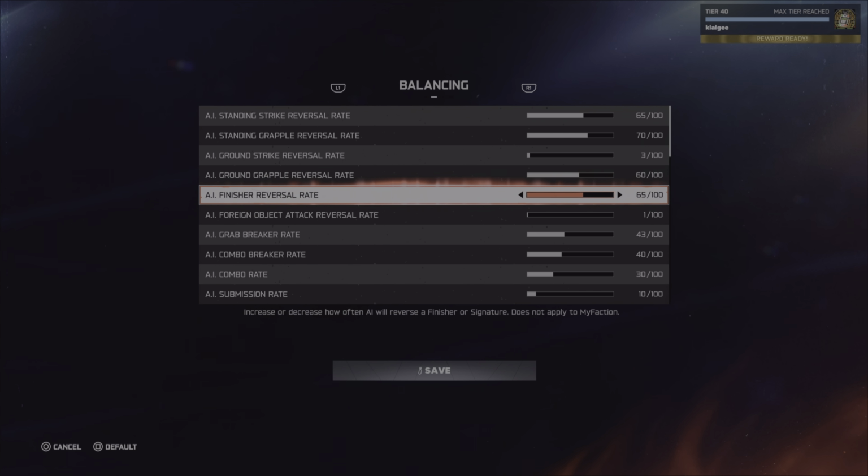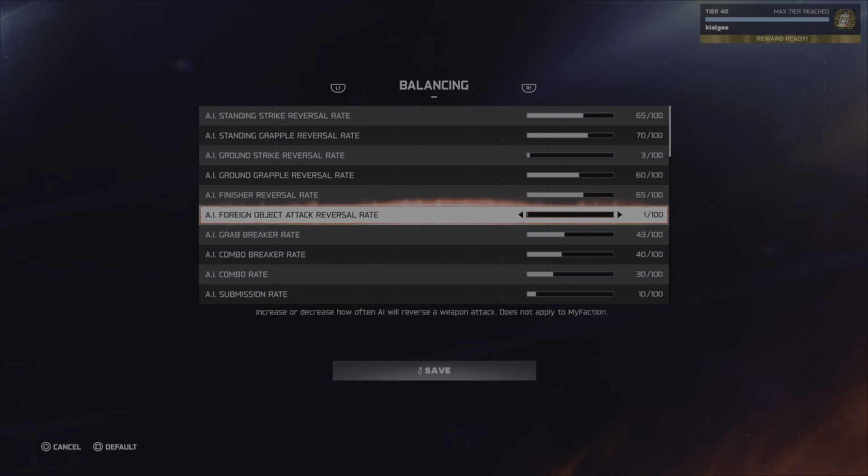Now we have AI finisher reversals. I have that at 65. They do tend to reverse a lot of finishers, but I like this because when I actually hit a finisher, it feels like I've done something, because it's hard to hit finishers with the AI reversing a lot, especially with how I got my sliders. So I like that effect.